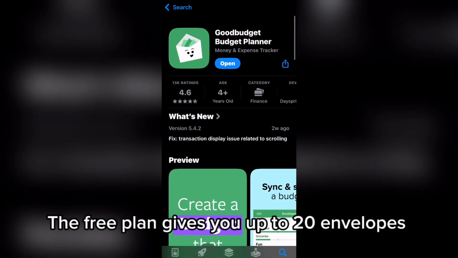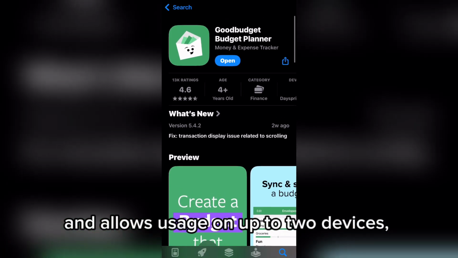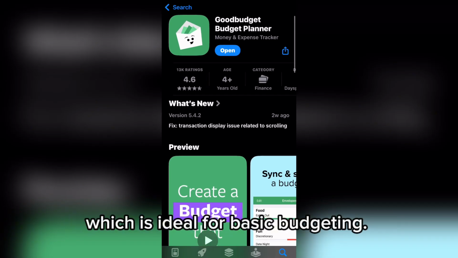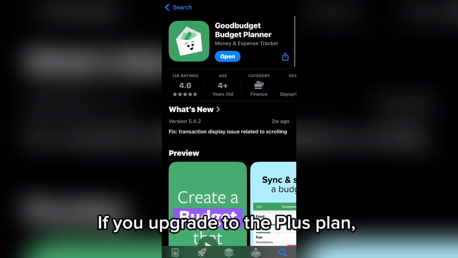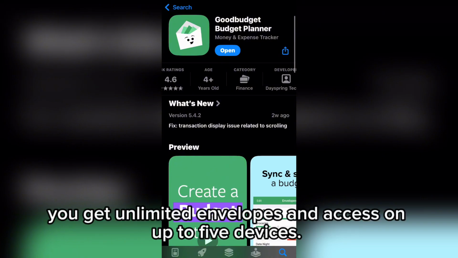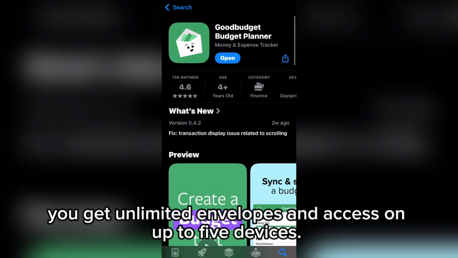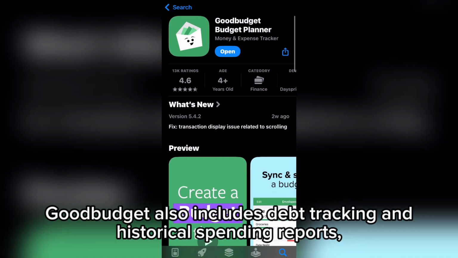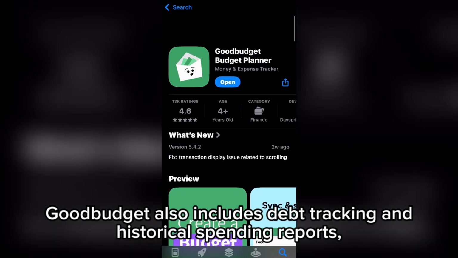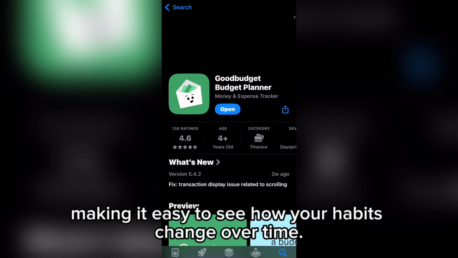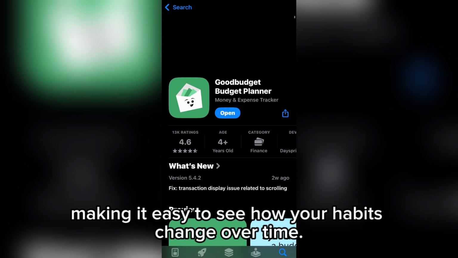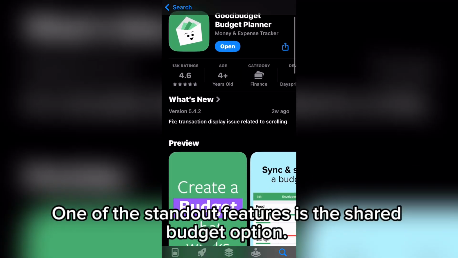The free plan gives you up to 20 envelopes and allows usage on up to 2 devices, which is ideal for basic budgeting. If you upgrade to the Plus plan, you get unlimited envelopes and access on up to 5 devices. Goodbudget also includes debt tracking and historical spending reports, making it easy to see how your habits change over time.